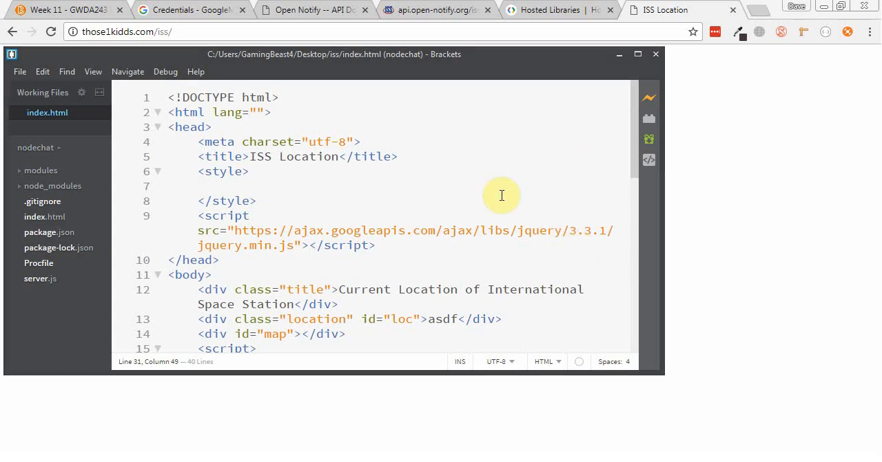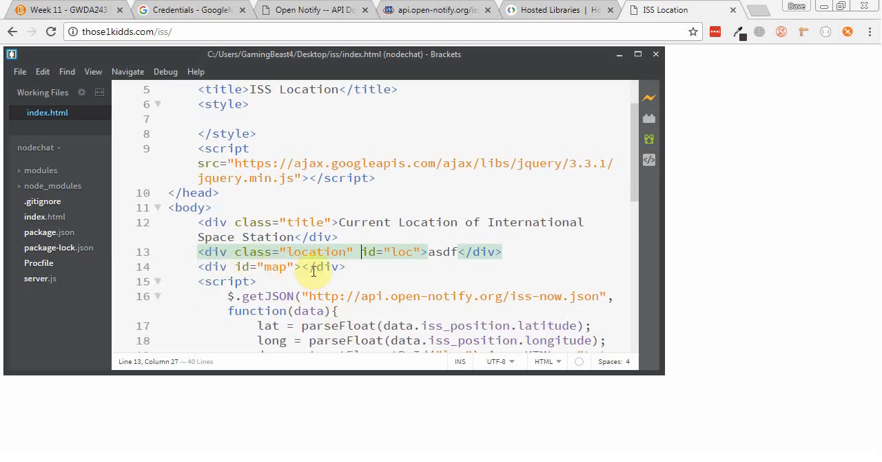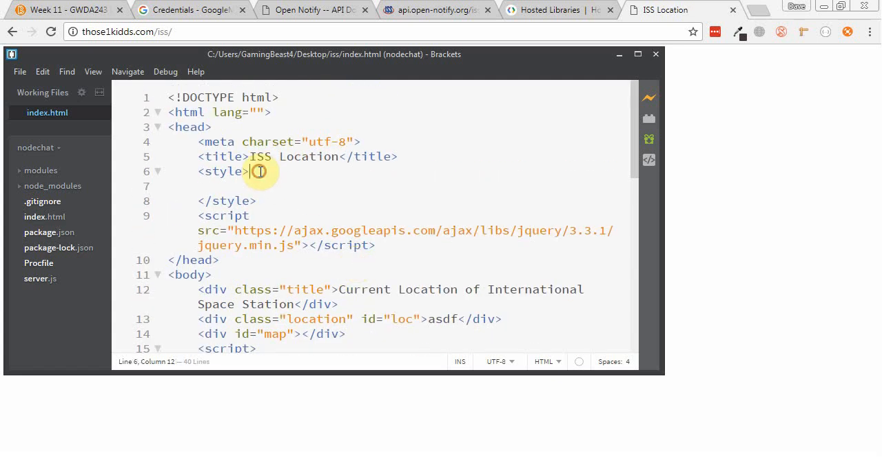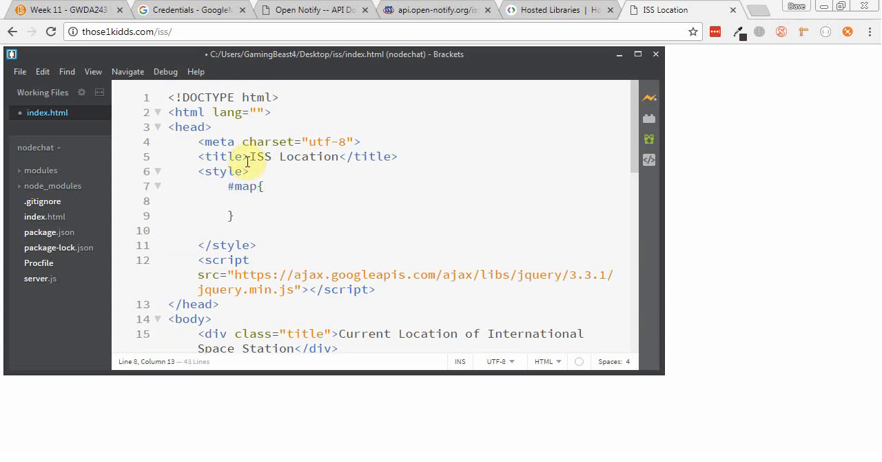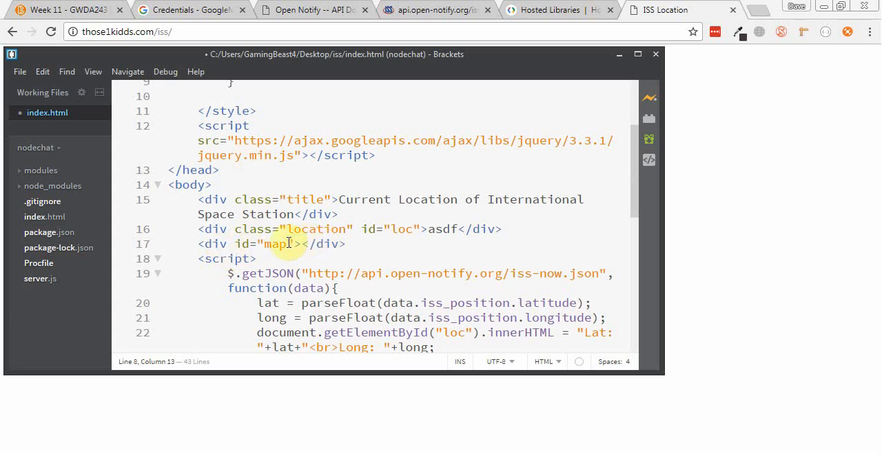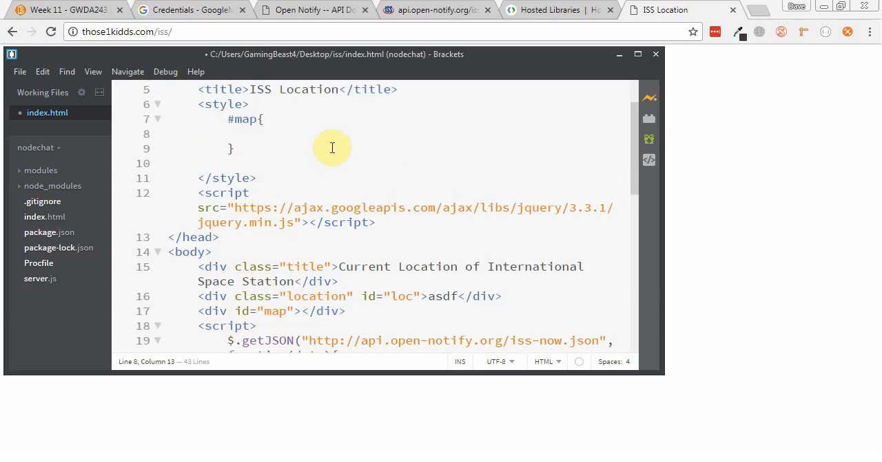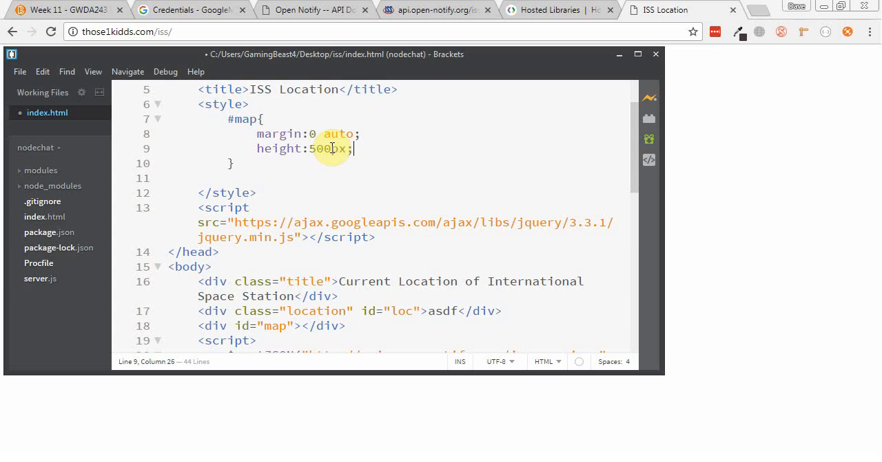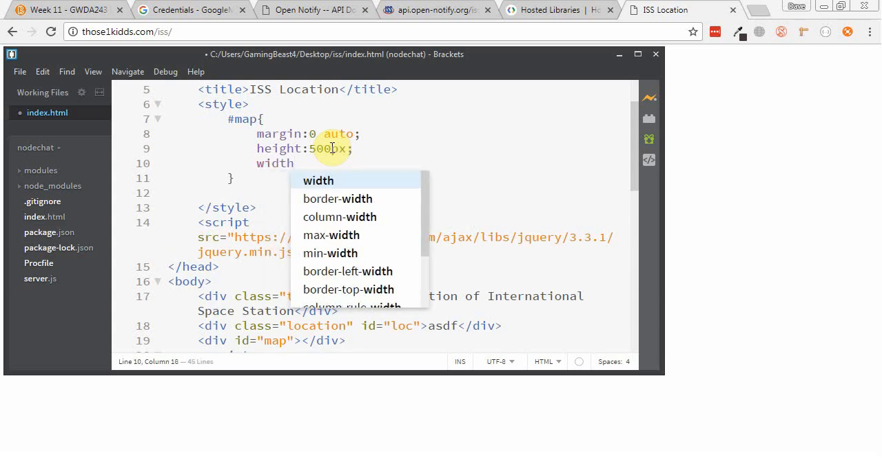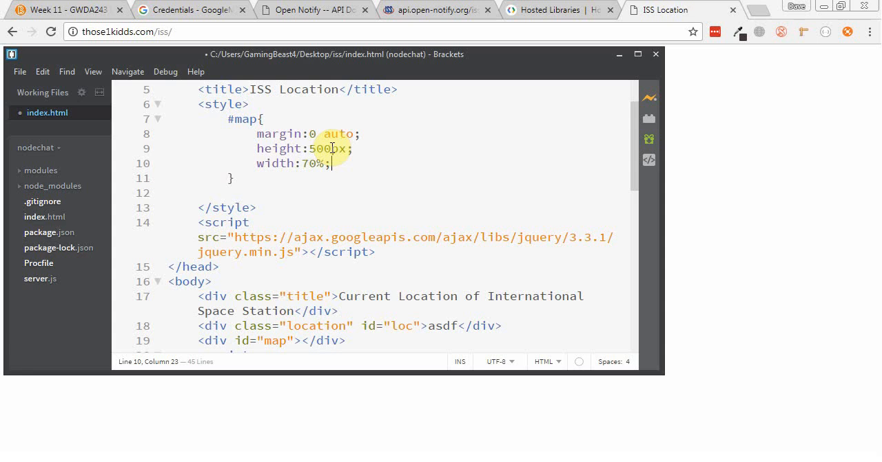Yep, I'm an idiot. So it's kind of simple, actually. The div with the ID of map doesn't have a height or a width, so it's not showing up. So I'm pretty sure that's the problem. So I'm going to come in here to the style, and I'm going to style up the ID of map. So I have the ID of map here, but it's not showing up. So like I said, I'm pretty dang sure this is why. So I'm going to say margin 0 auto to center it. I'm going to give it a height of 500 pixels. I may mess with that later. We'll say width of 70% of the browser window.